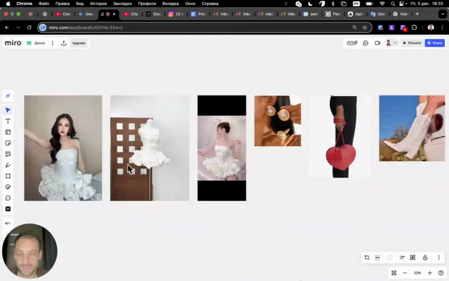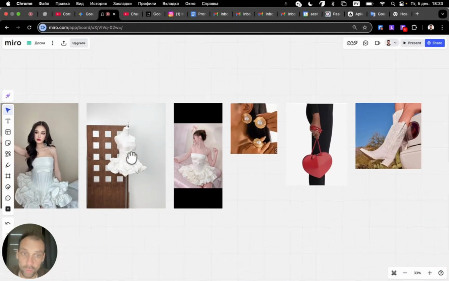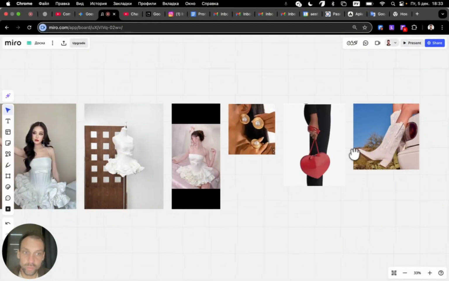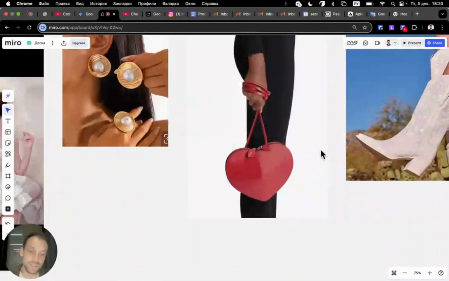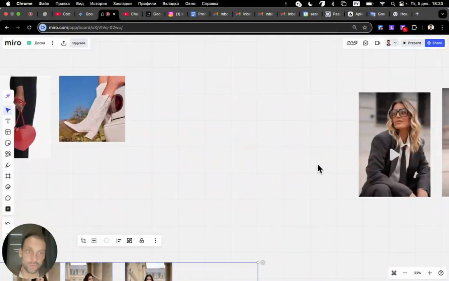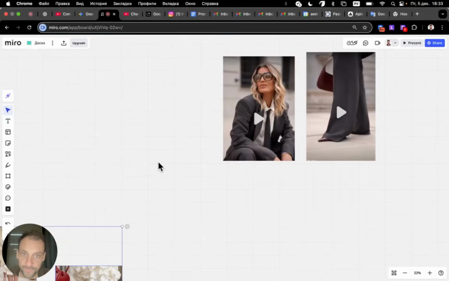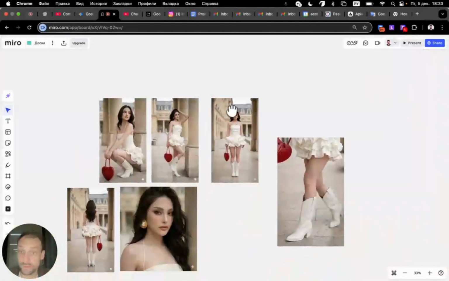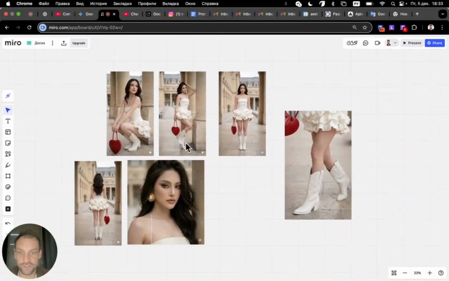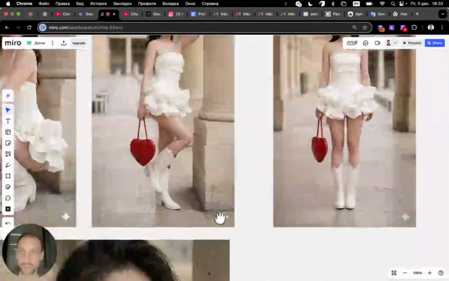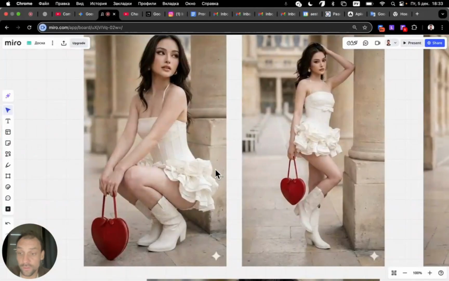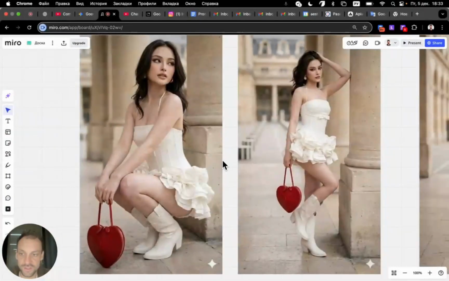A client sent me images of various items such as this dress, earrings, bag, boots, and a reference like this, and said that it should be some kind of European background with a model walking down the street and posing. Overall, there's nothing complicated about it. These are the results I got. Most likely, when I generate something now, I'll get a different result, but that's not so important.